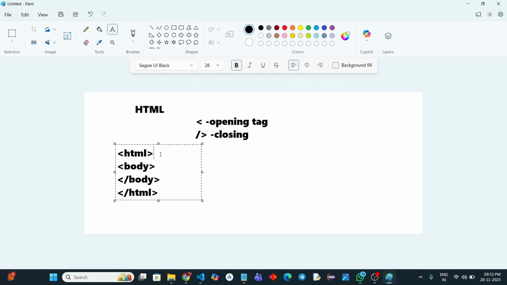Remember the sequence: HTML, within the HTML there is a body, and within the body we have all the tags that we are going to use. Every time we have to write such things. Here we can write whichever tag we want to. Yesterday we did some basic heading tags. There are 6 heading tags, from H1 to H6.